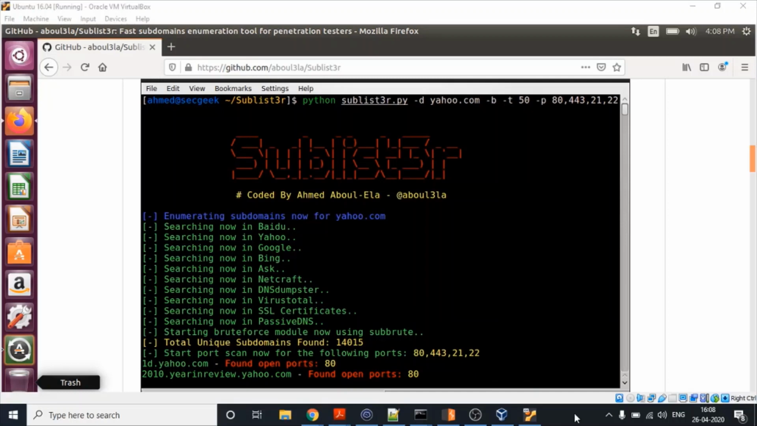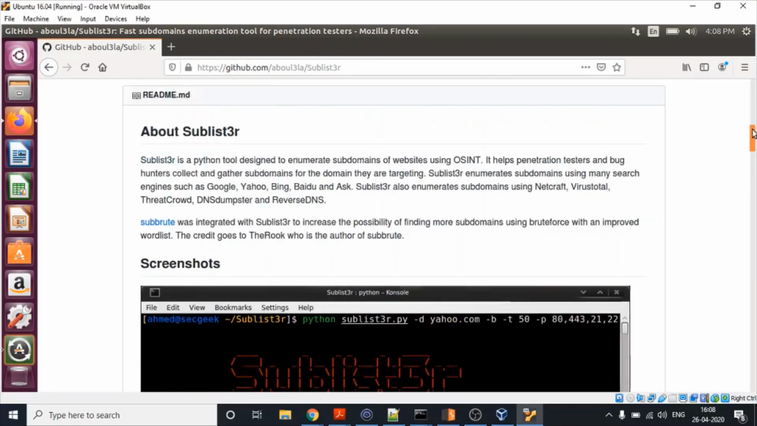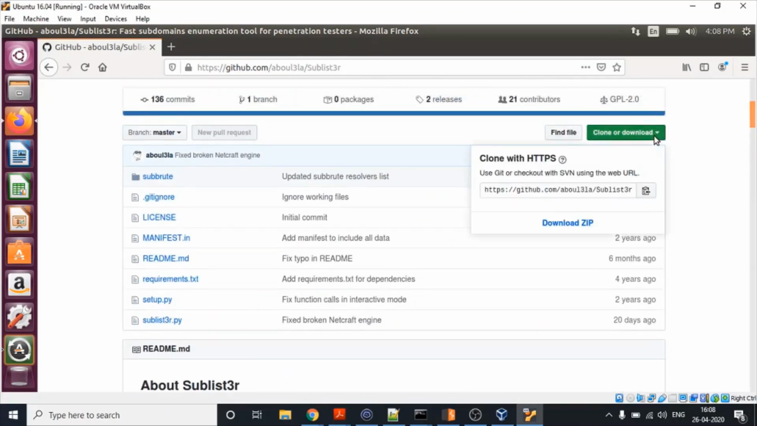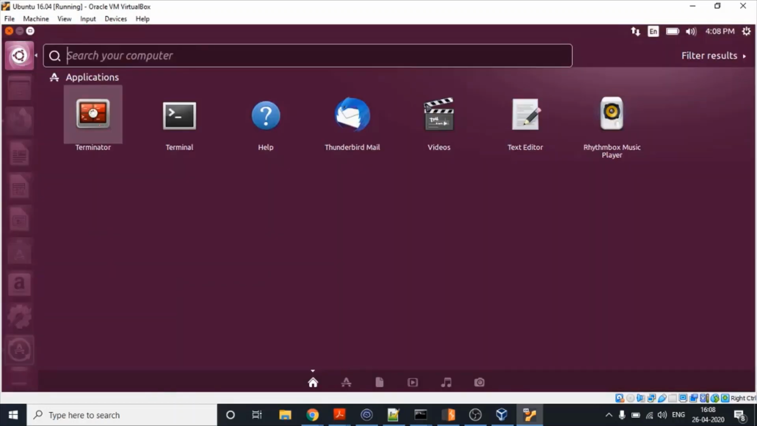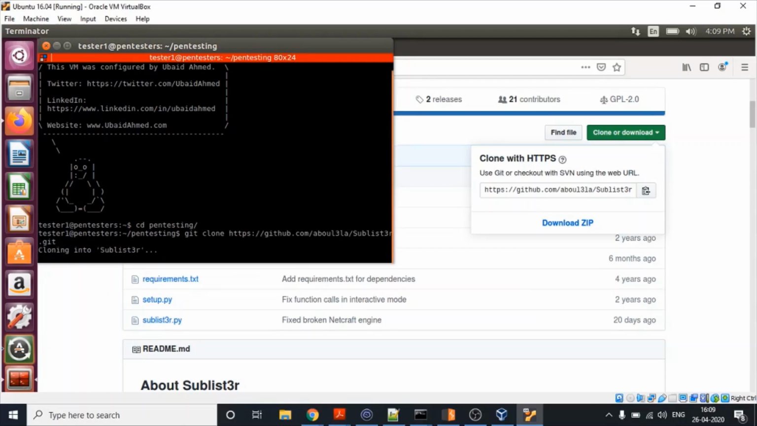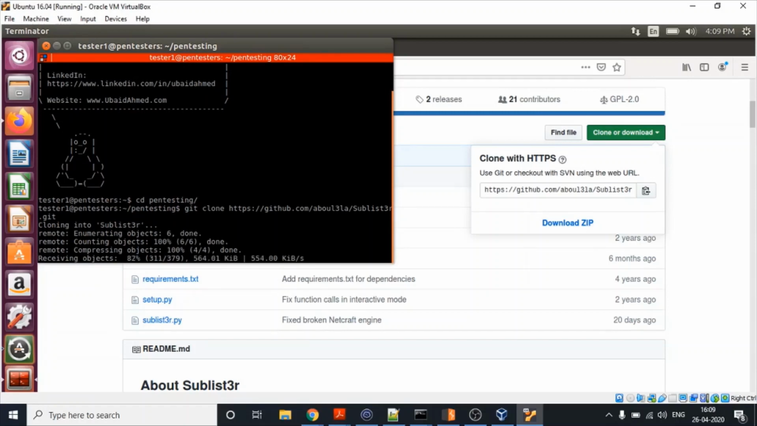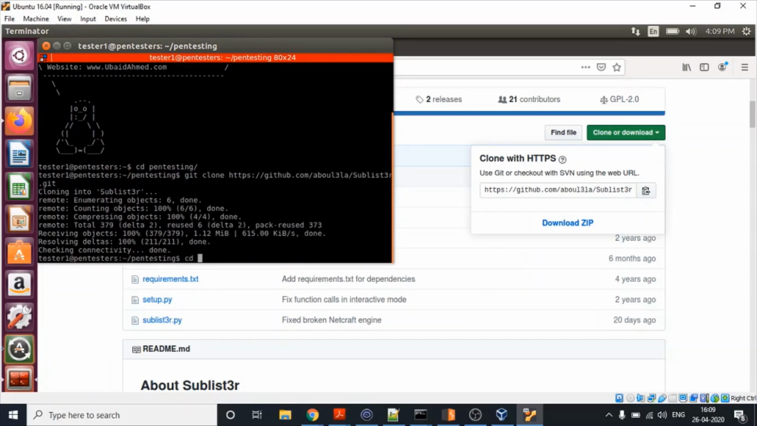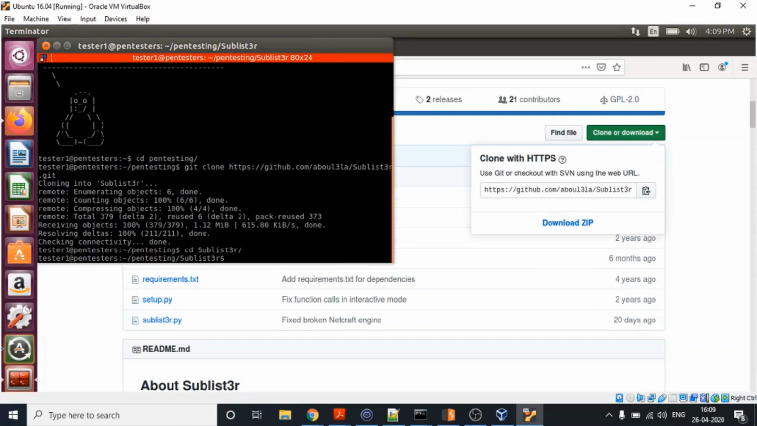If you want to use Sublist3r, then you just have to go to their GitHub repository and clone it into your system. Let's quickly do it. Just click over here, click over here. Now go to your terminal, go to your desired location. Let me go to here and just do git clone. This will clone their repository into your system. Once it's done, just switch to this directory. Let's see the content.